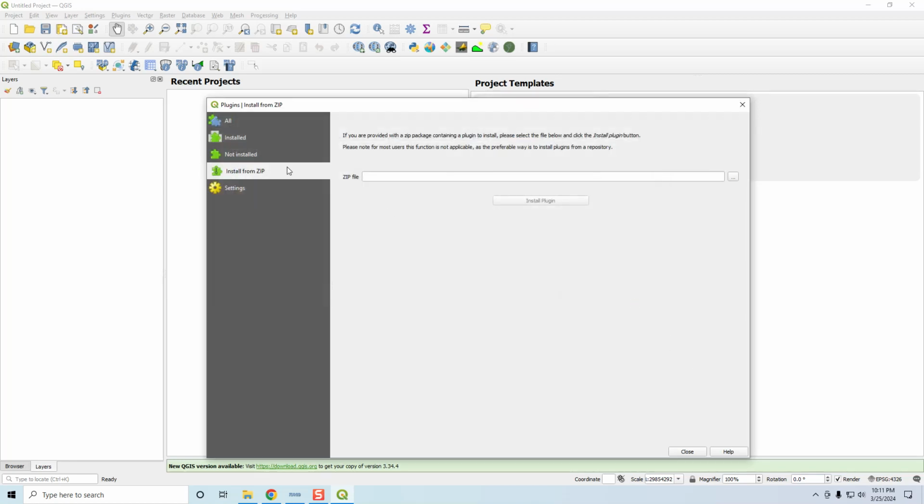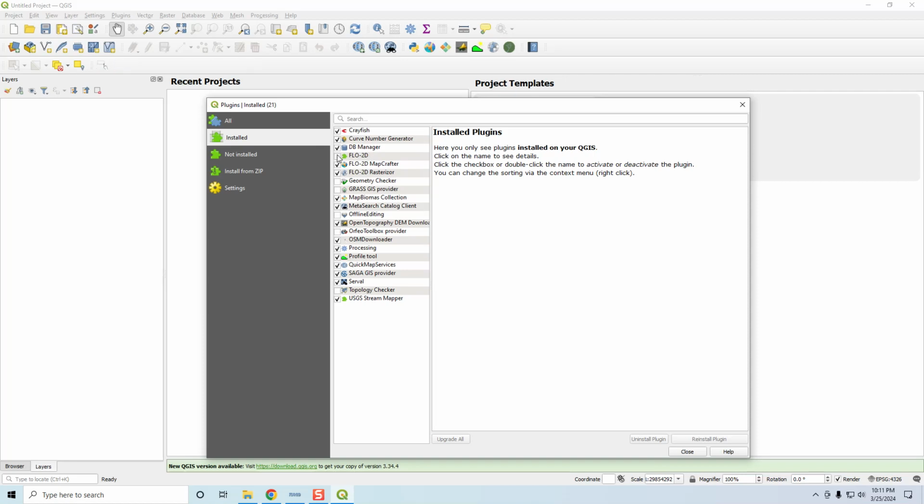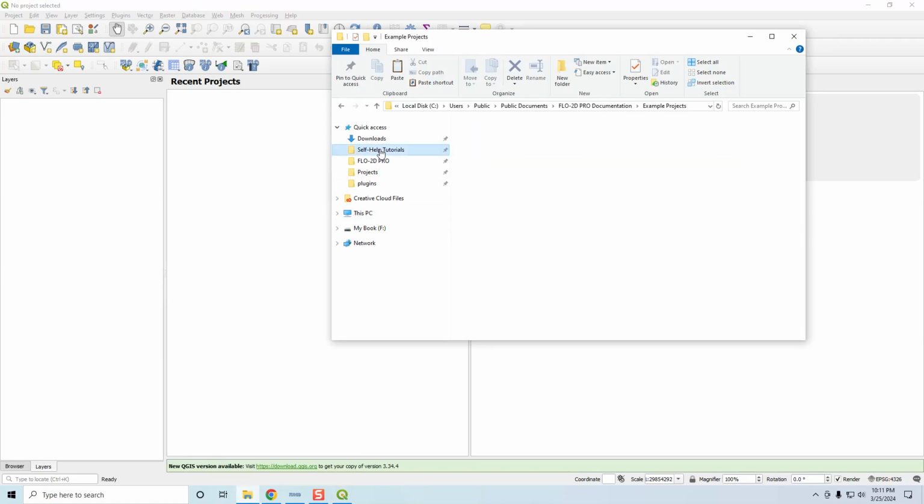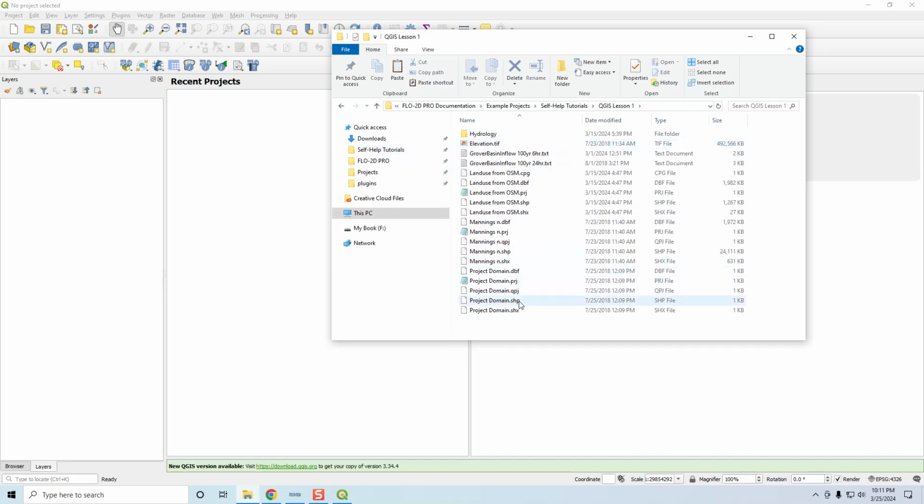Once you install it, go to installed, and you'll probably want to check it and then uncheck it so that QGIS can reinitialize it. Then you can close it and you can start to work through the rest of the class. The self-help kit has 6 lessons full of data, and in the first lesson we need the project domain.